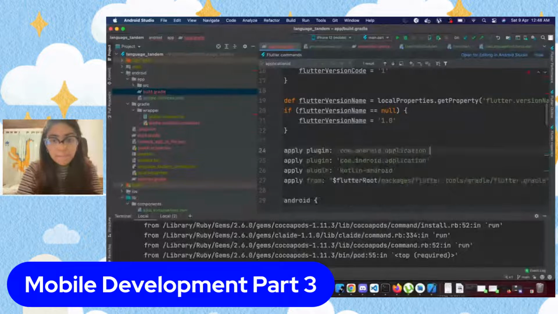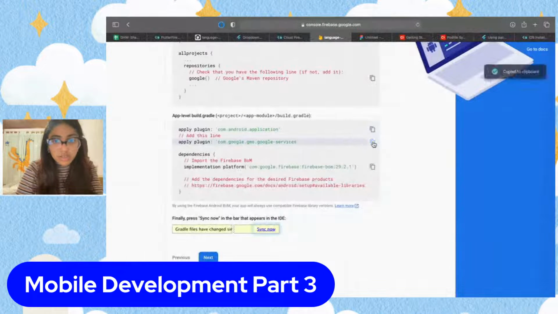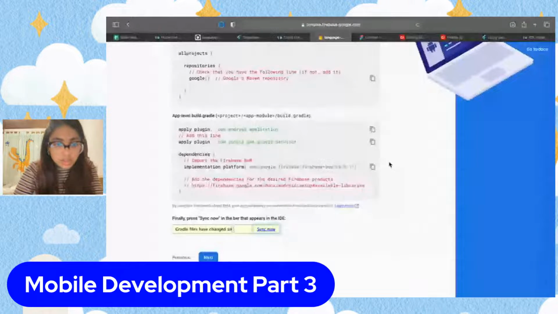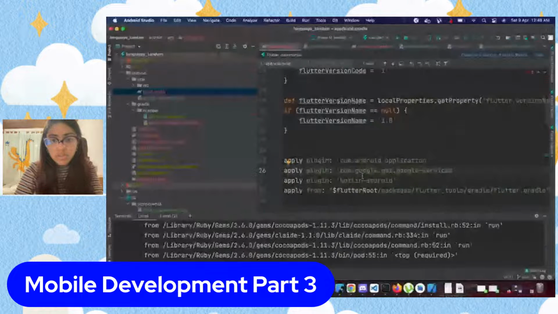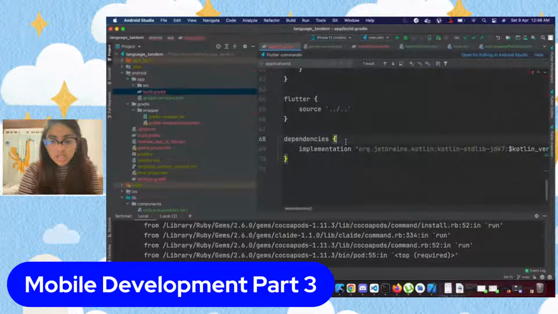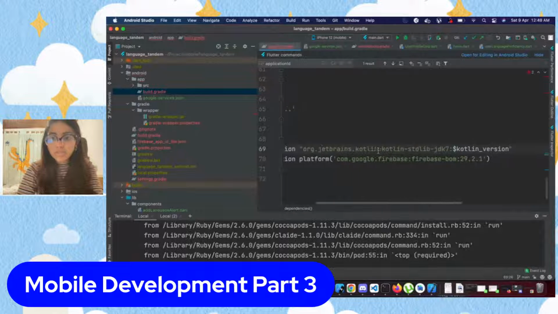Apply. Okay, that's already there. Apply this line, sorry, Google services. And then this other line, which is going to be the implementation platform. So dependencies, yes. And here we have another dependency.